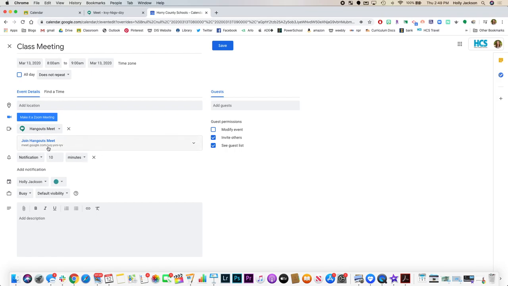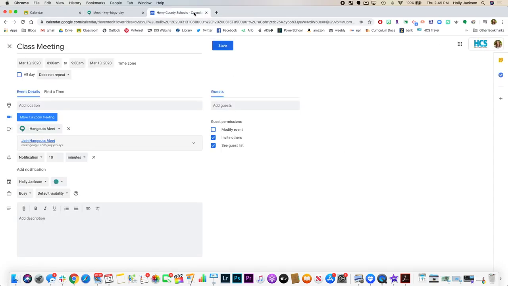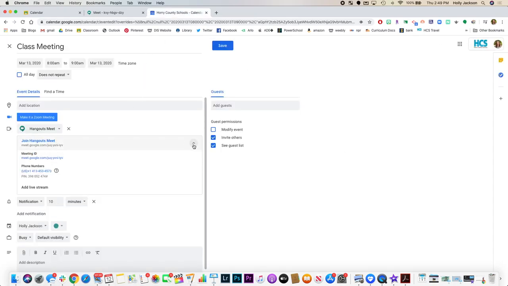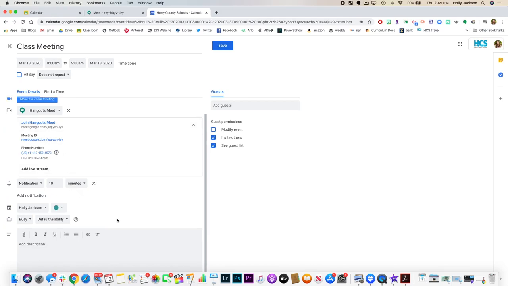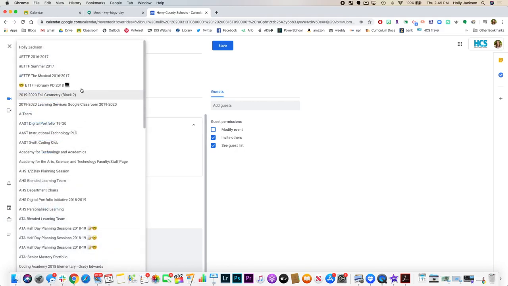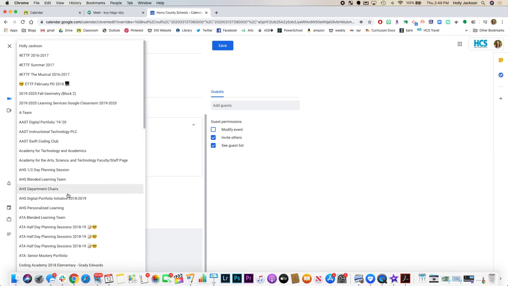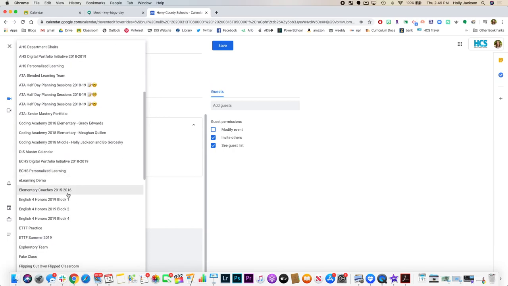Notice that I get that URL again. And if I hit the drop down, it will also give me the phone information. It will also send students a notification 10 minutes before. Now I want to make sure that it's chosen the right calendar. So when I click on my calendars, I want to make sure I go to my e-learning demo.